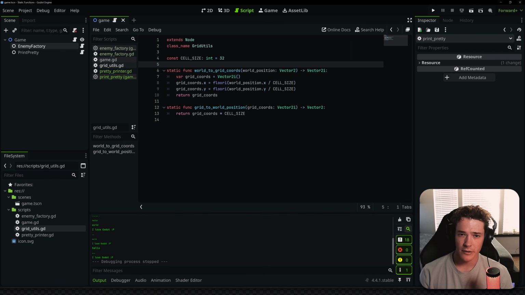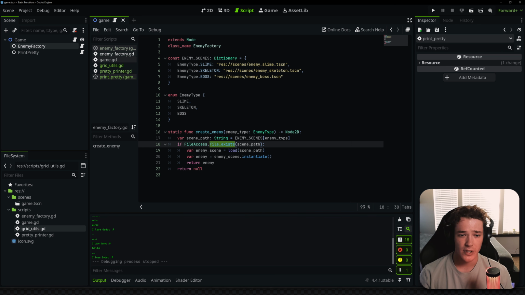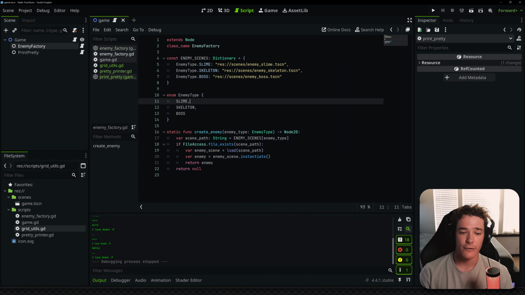Now I do have another video if you want to check it out that goes over scene constructors. It's really similar to the enemy factory pattern, but it's more for specifying the logic into each enemy type individually. But I would check that video out if you want to look at a different way to use static functions.